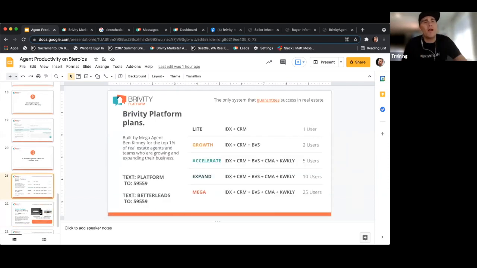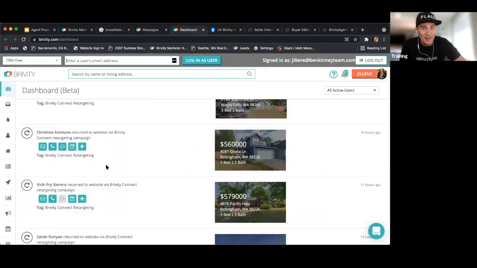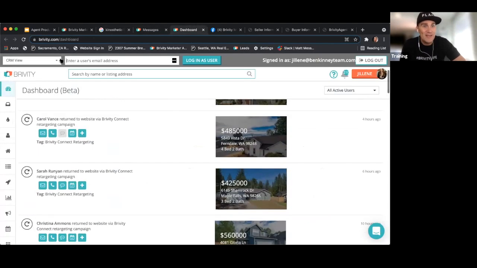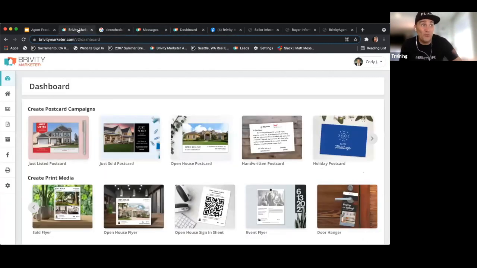All right, if you are a Brevity client today, and that Brevity Connect program that I was showing you here, all the retargeting and remarketing visits, this team has actually had to turn off the new lead flow because they can't handle it anymore. It's been too many new leads for them as part of Brevity Connect.